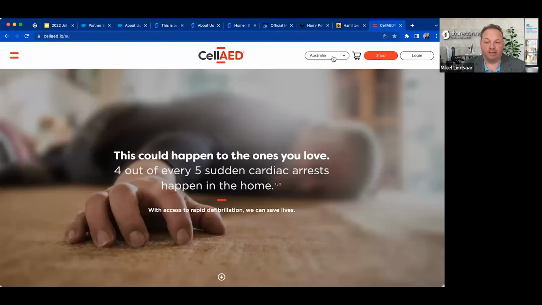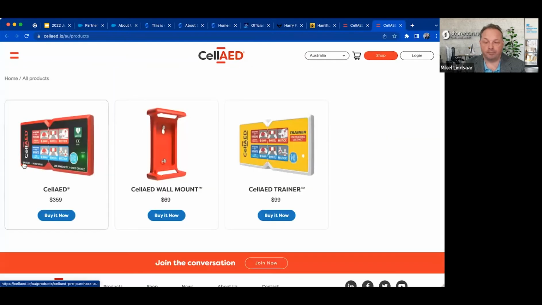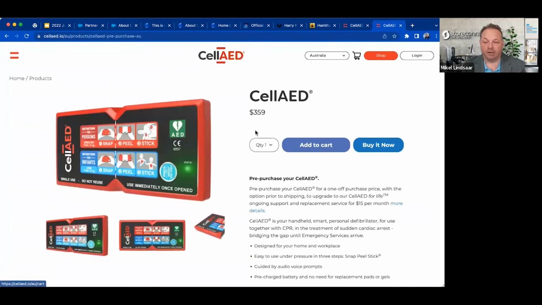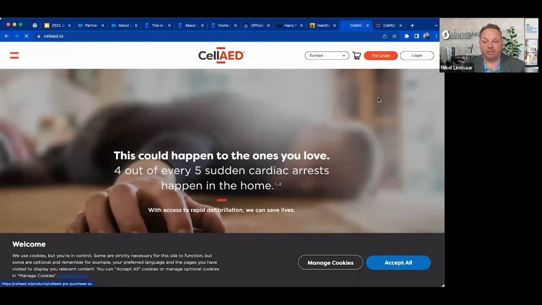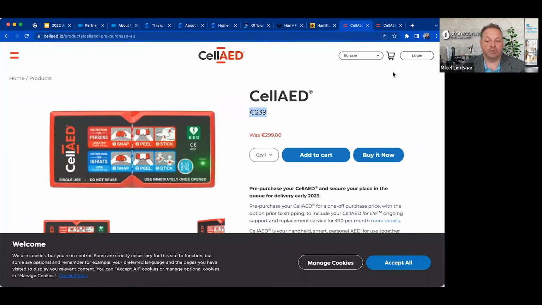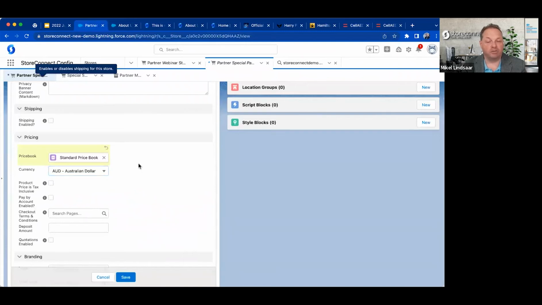And again, on our SellAid example, if we go to the shop here, and we go into this SellAid product, you can see that that's $359. If we change to Europe and we go into the product, you can see it's 239 euros, right? So same product, different price. So that's done via the price book entry in Salesforce. It's a standard feature. Each store can only have one currency.